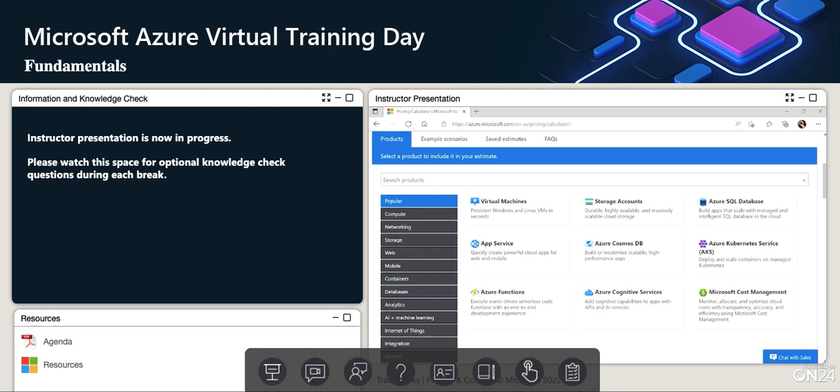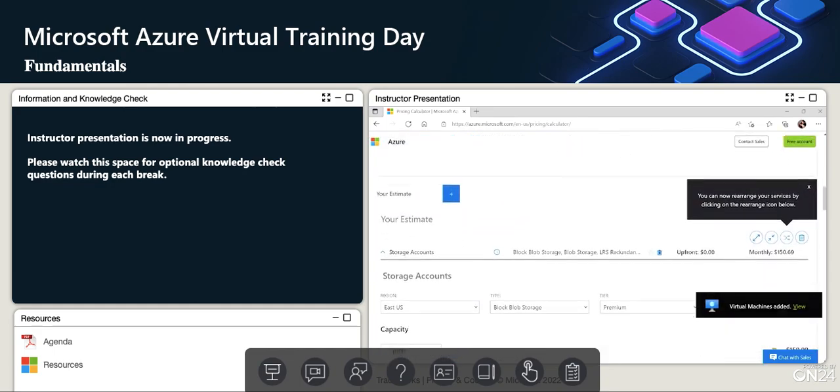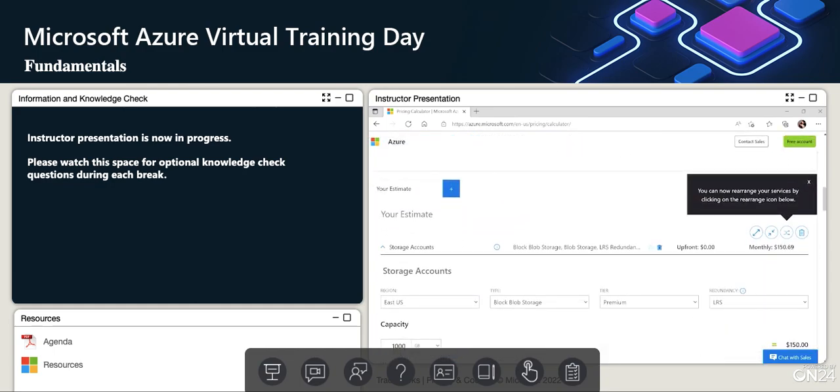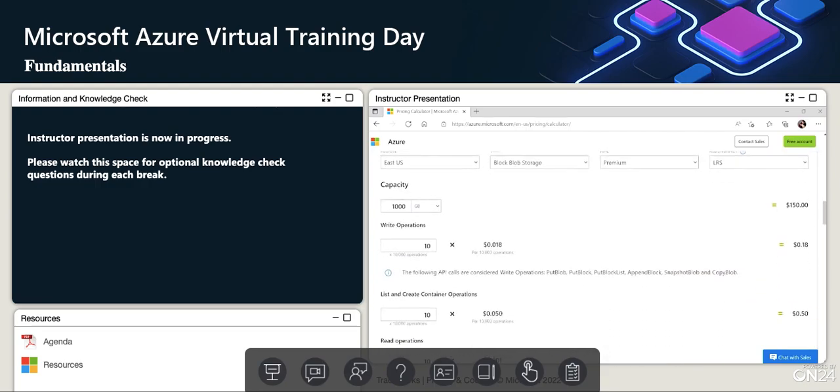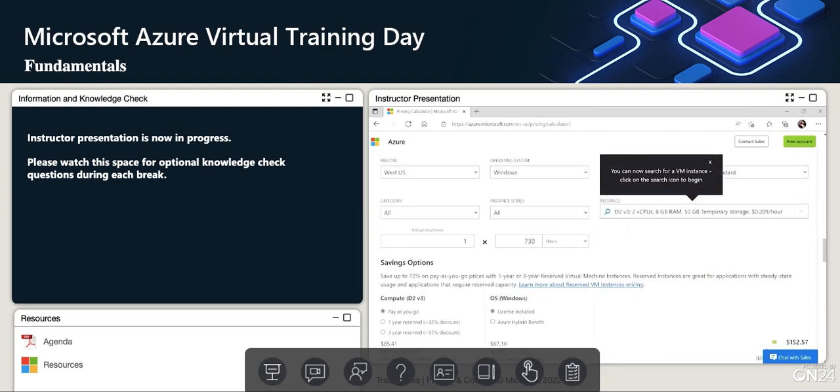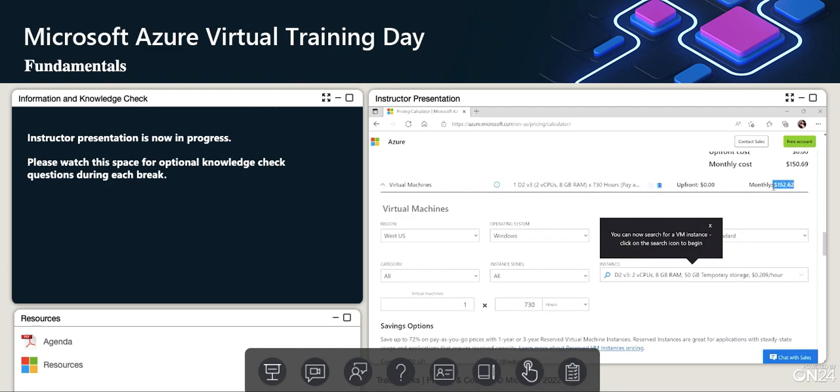So what I'm going to do, I'm going to add a storage account, and I'm going to add a virtual machine. So as we scroll down, we're going to see that they've both been added. So what I want you to notice, remember, what was that first factor that affected cost? Right? Resource type. Well, look here. Your storage account is going to be about $150.69 a month. Now, if we scroll past the storage account and look at our virtual machine, it is about $152.62 a month. So right then and there, you'll see that the storage account and the virtual machine have a different cost because they're different resources.